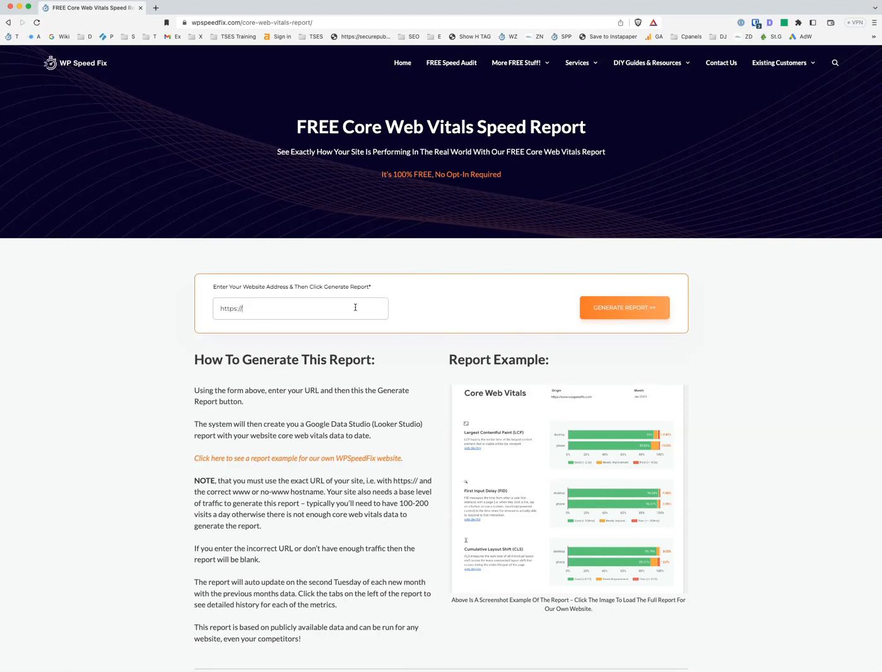Now just type in your URL. When you type it in, you need to use the correct or absolute URL, HTTP or HTTPS. You should be running HTTPS, and then www or no www. So I'll just do ours, wpspeedfix.com. The report won't work unless you use the correct URL.